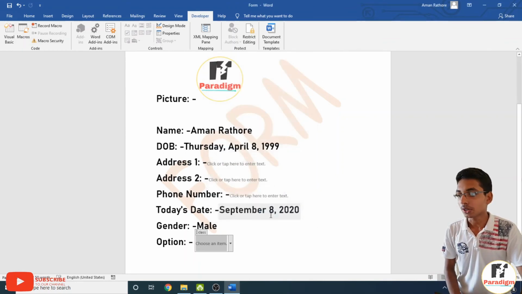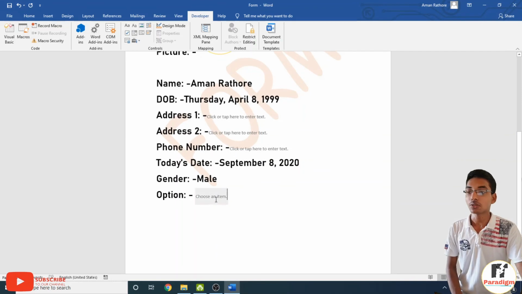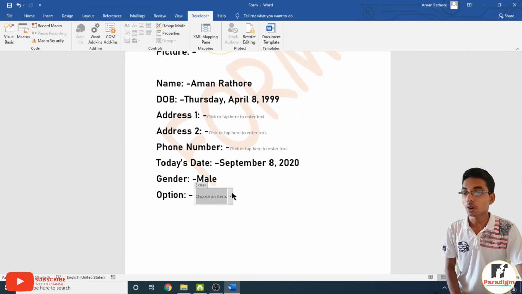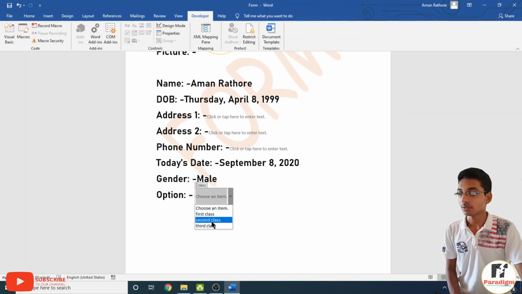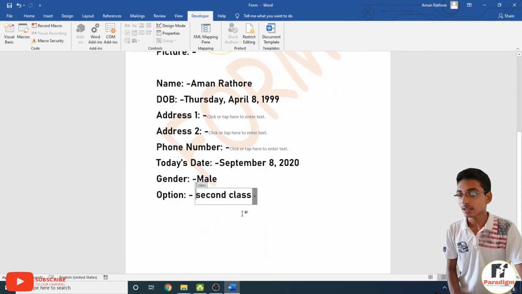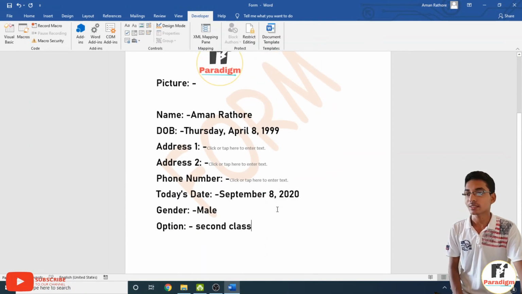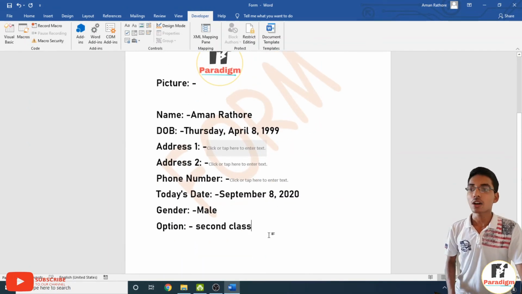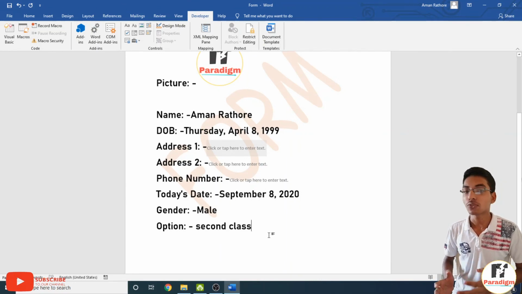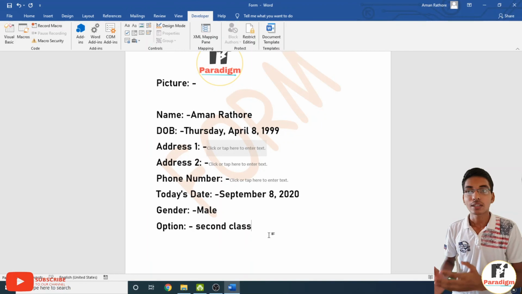Now click on OK. Now if I want to change or select any option, I can click on this drop down menu and select any class from them, like second class. That's complete. So this is how you can create an interactive, more powerful, more impactful form for your company, institution or an organization.